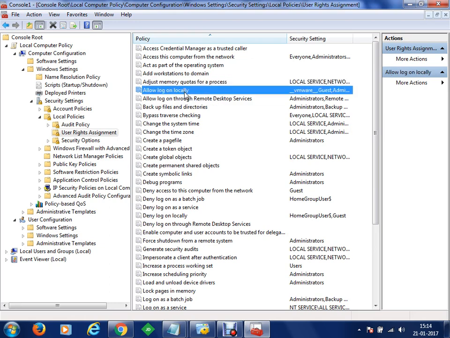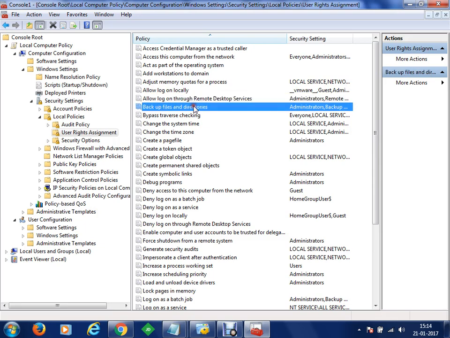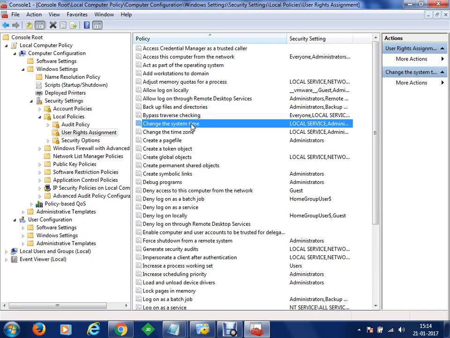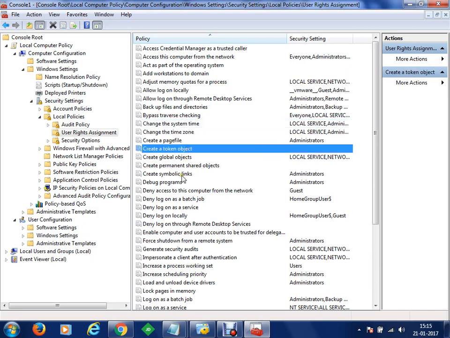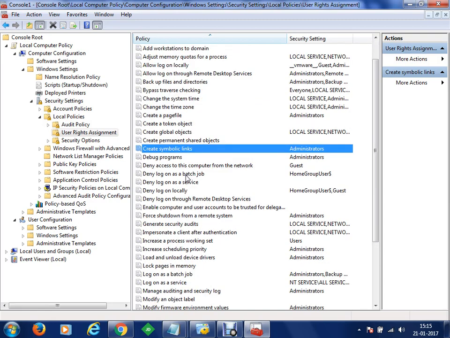We can allow log on locally. We can allow log on through RDS, remote desktop services. We can back up files and directories. You can bypass traverse checking. You can change the system time. You can deny users who cannot change the time. You can do that. Change the time zone, page file, token objects, symbolic links. Symlinks, this is one important thing. A lot of hacks on web machines are done using symlinks as well. You will understand what those web hacks are as you progress further in security.